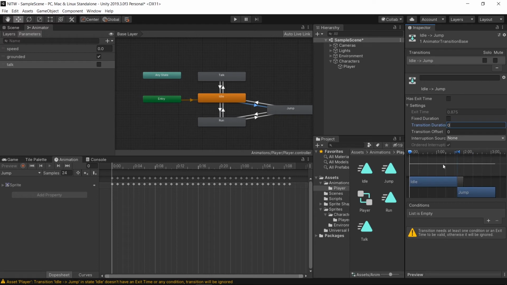Remove the has exit time and fix the duration while also setting the transition duration to 0. This will be the same for all the transitions. For the conditions, set grounded to false. For the jump to idle, speed less than 0.1 and grounded to true.